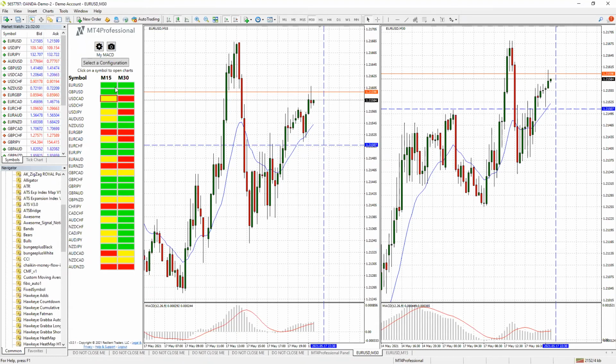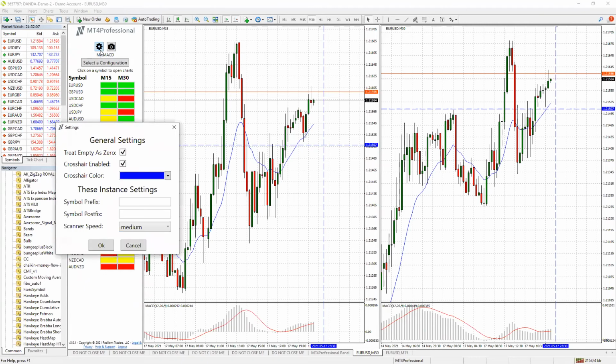If you find that the scanner's running a little bit too fast for your slow computer, then there's a little button right here that allows you to adjust the speed of the scanner. You can go slow, medium, or fast. So you can adjust that. If you have prefix or postfix data, so your symbols have a suffix or a prefix attached to it, then you can simply update the instance settings here, and it will automatically change it on all of your symbol lists.